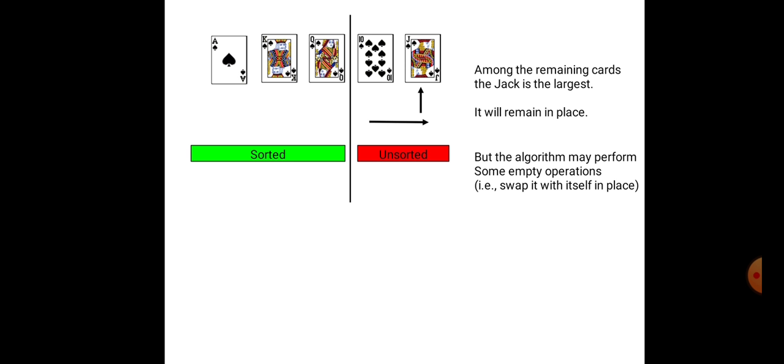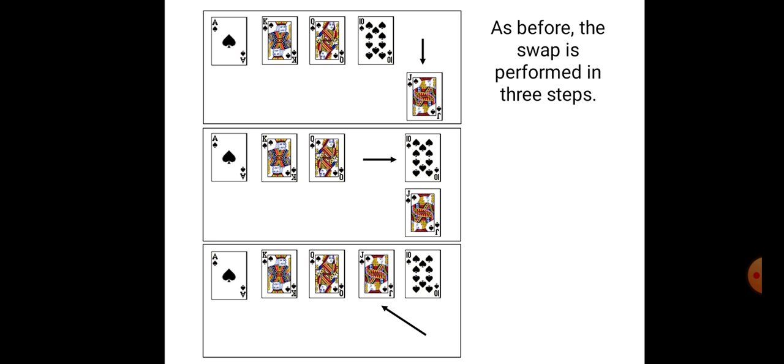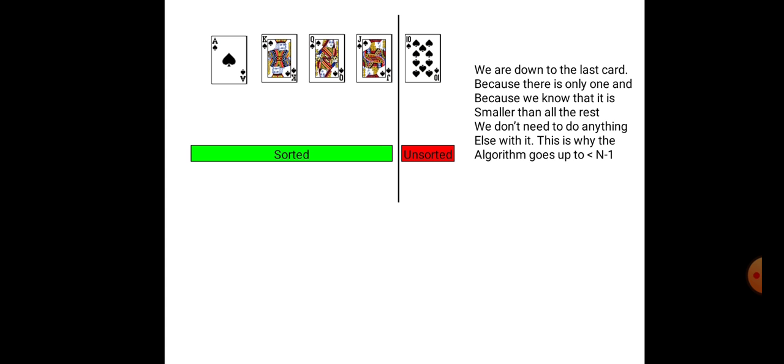No. So now we have to perform swapping to move them from the unsorted to sorted array. How? We have to pull the Jack down and then move the 10 to the last position and then place the Jack in the correct position. Okay. So now we have sorted the first 4 elements: Ace, King, Queen and Jack. So they are in the correct sort position and 10 is in the unsorted position.